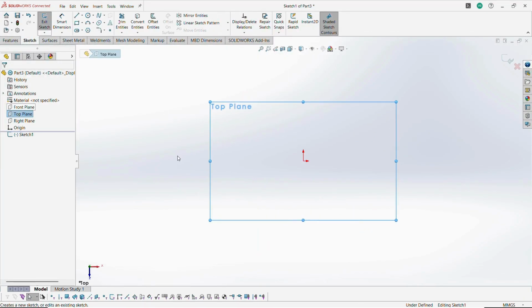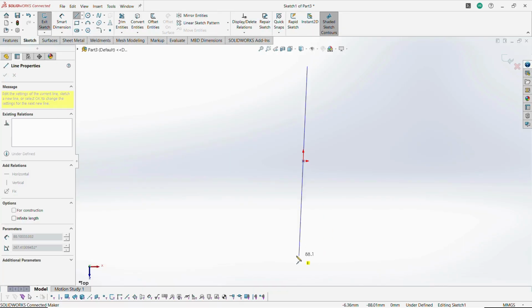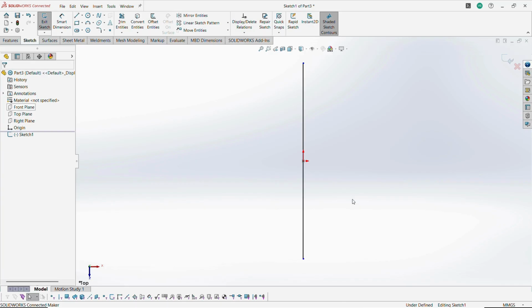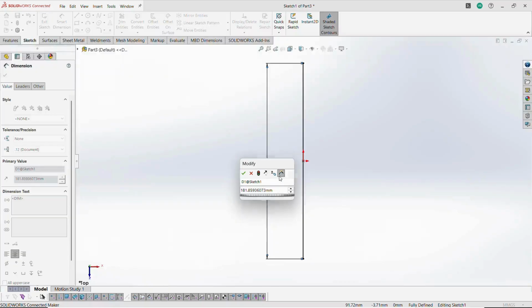First, select the top plane and draw one vertical midpoint line. Choose the midpoint from the center point just to draw one vertical line. After that, mention the dimension values. Here, if you look at this 2D drawing, the dimension is not mentioned fully. It is mentioned partially by each and every portion. Let's add each and every value now.